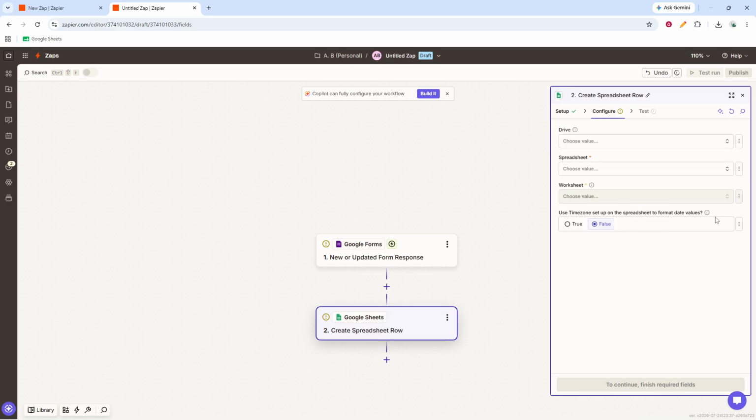Once those are selected, map each field from the trigger to the matching column in your sheet. This is where you decide which incoming values go into each column, so take a moment to match them carefully. When the mapping is complete, test the action. Click Test and let Zapier send the sample data to Google Sheets.